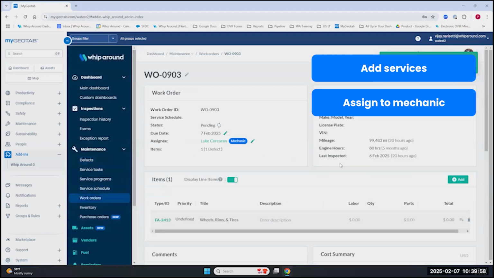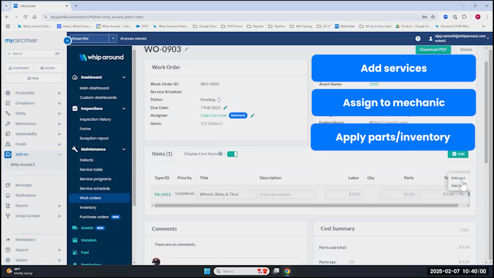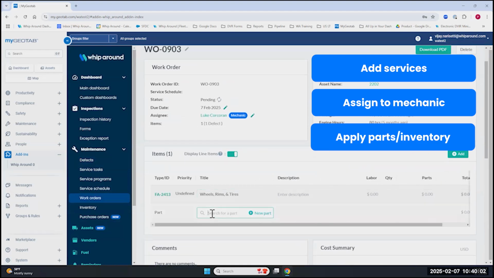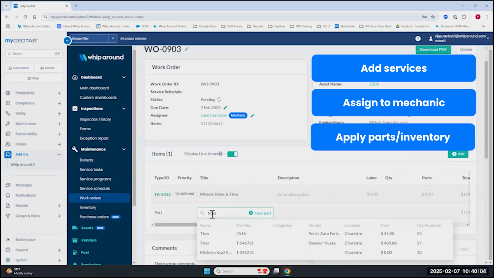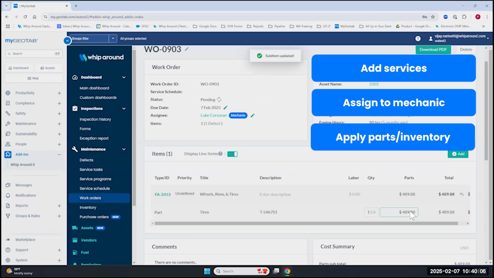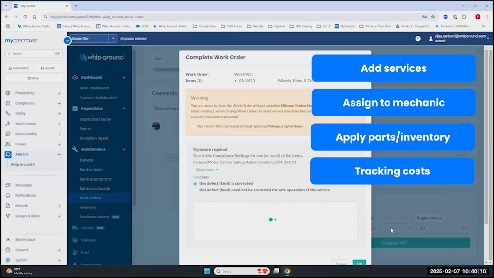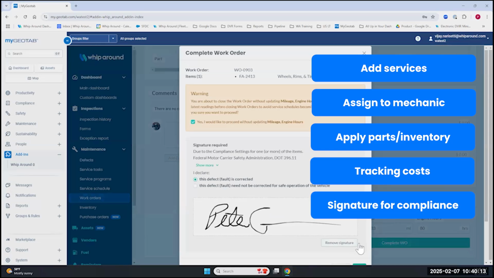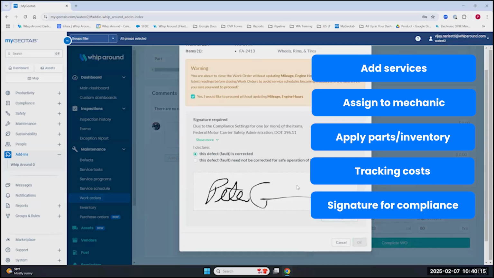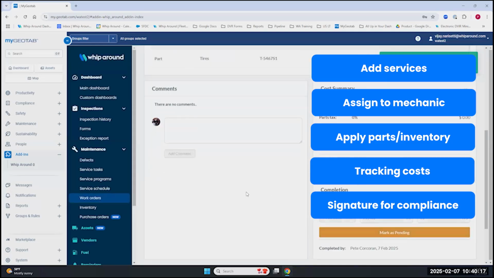Going directly into that work order, you're able to apply any parts directly to this. So if you want to keep up with any costs on your assets, it's really simple to click in. I wanted to add some tires. It applies the cost directly to it. I can see how much it's going to cost me total, and I can complete that work order at any point in time. And being that it's tied to an inspection, I can sign off on it from the DOT compliance side of things.